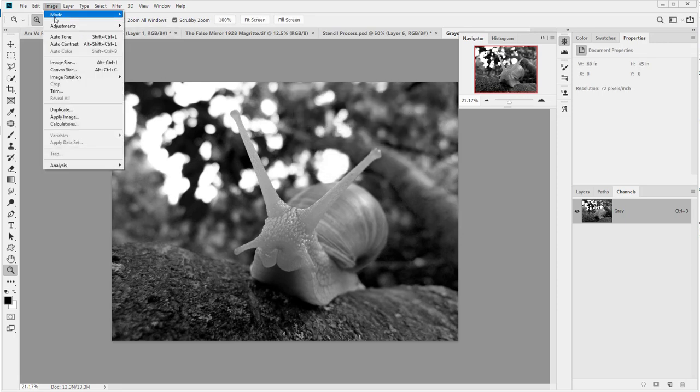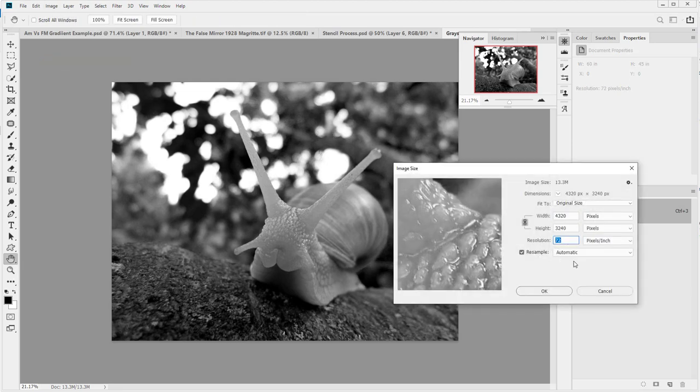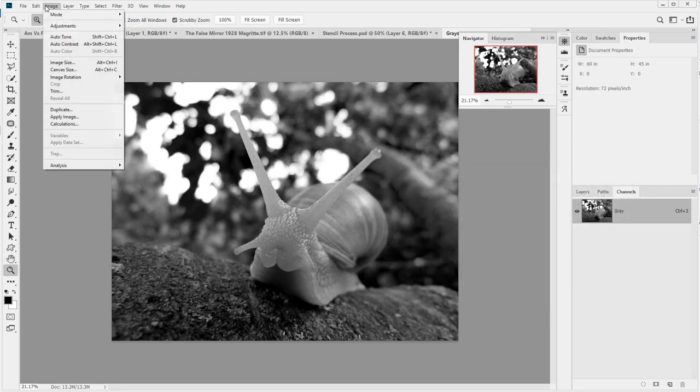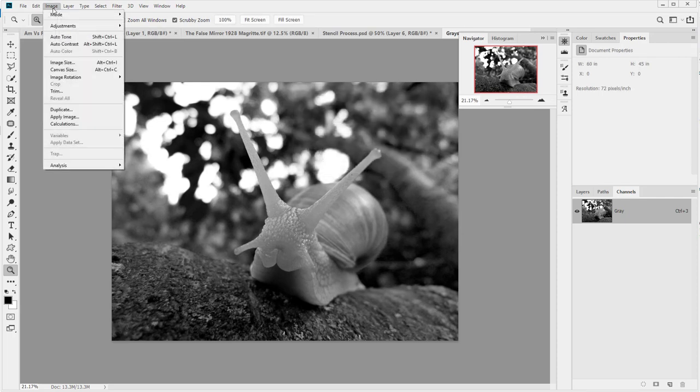Let's find out first. We've got image size. The original resolution was 72. Okay, so we won't be upsampling or anything. Image, mode, bitmap. So 72 would probably be okay. But what was I saying? We really want 300, right? If we have 150 line count.